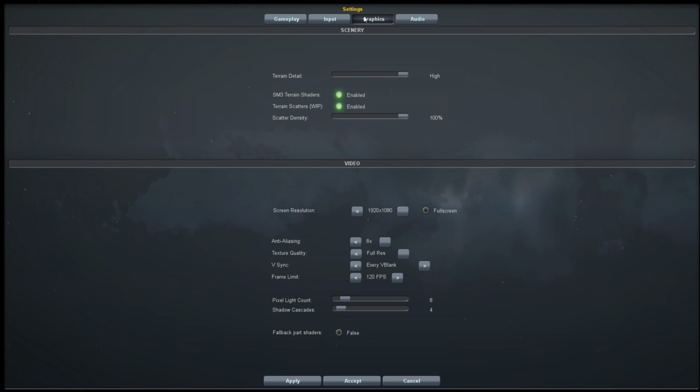Now, graphics, you got scenery, which is your terrain detail, which obviously sits at default. The higher you go, the slower your system's going to run. The lower you go, the faster your system, the more easily it's going to keep up.